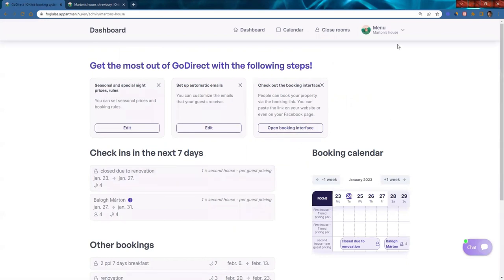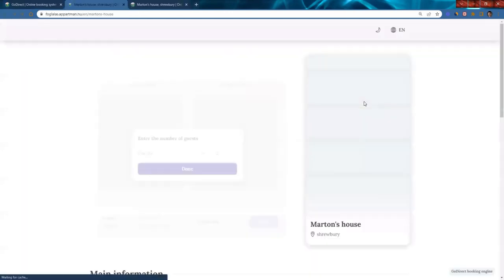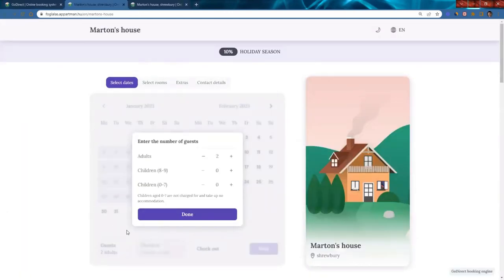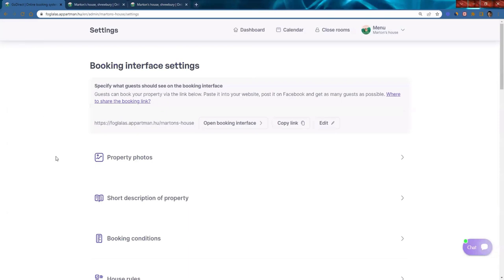All right, let's see the menu. Here, you can choose your rental. You can also copy the booking link and you can see the interface. So right now, this is what your guests will see. In the settings, you can set everything up.